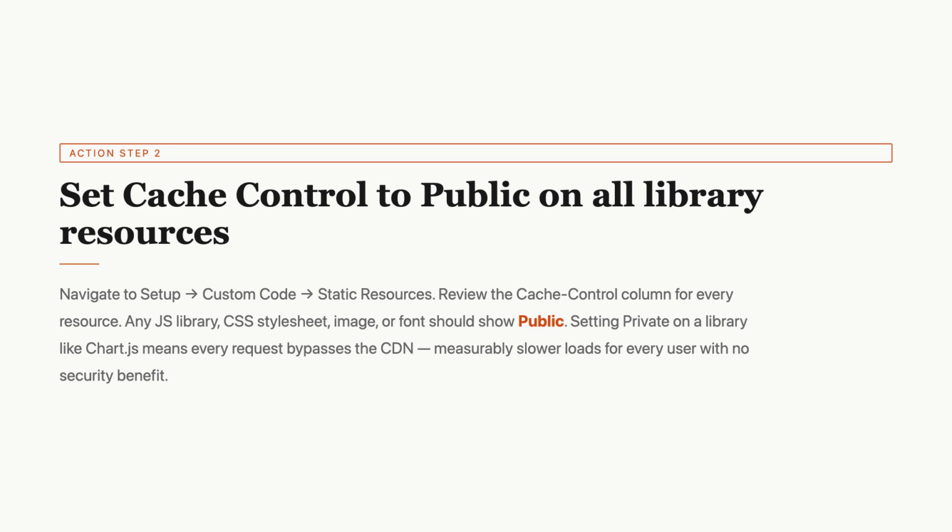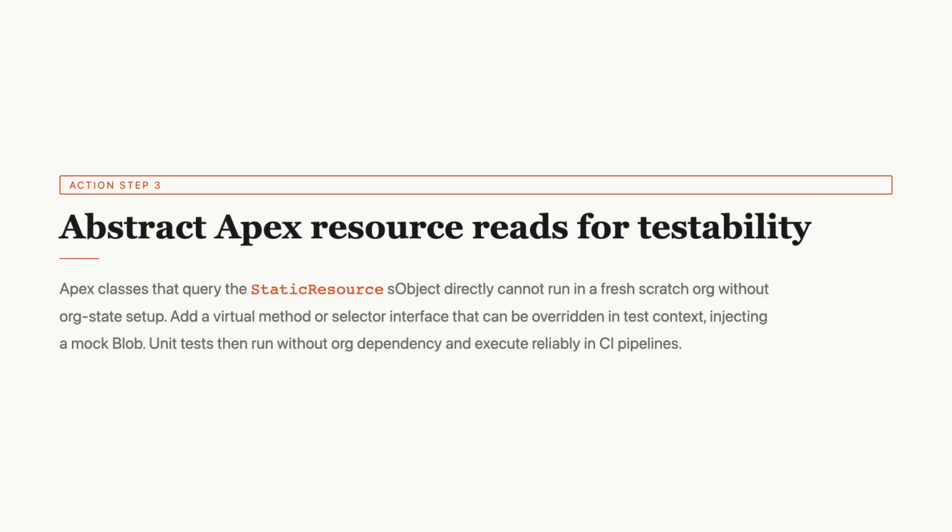For action step 3, examine your Apex classes that read static resource content by querying the StaticResource object. If those classes issue the SOQL directly without any abstraction, they are integration tests in disguise. The StaticResource SOQL only works in test context if the resource physically exists in the org, which means a test that queries it directly cannot run in a fresh scratch org without org state setup. Add a virtual method or a selector interface that can be overridden in test context, injecting a mock blob directly. Your unit tests then run without org dependency and execute reliably in any environment, including CI pipelines.